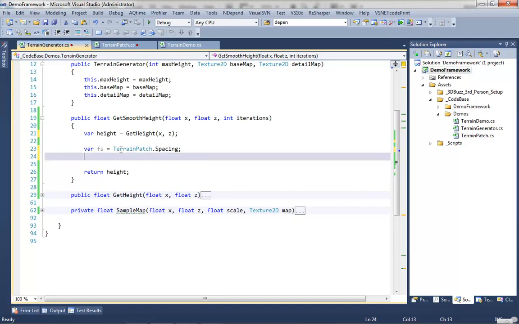Now we need the half space. Oh, that's where FS came from, full spacing. HS is half spacing. See, I knew there was a reason to it. Just couldn't remember what it was. This is why you should comment your code always.